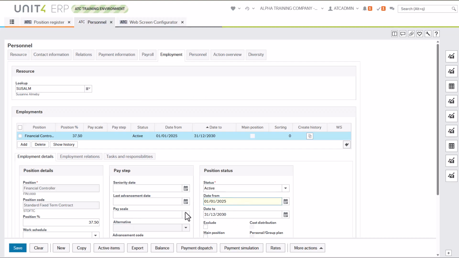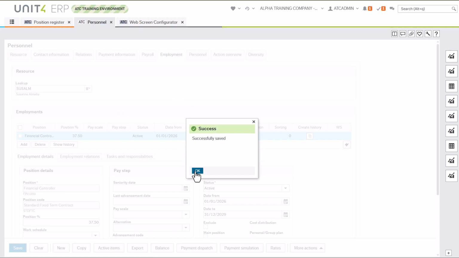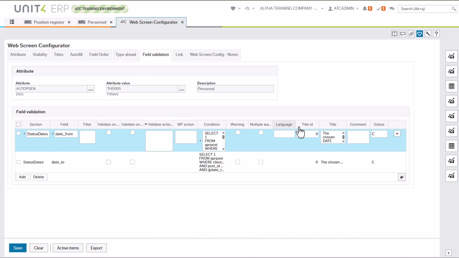So let me just put these back to how they were. There we go, and I will go into Web Screen Configurator.